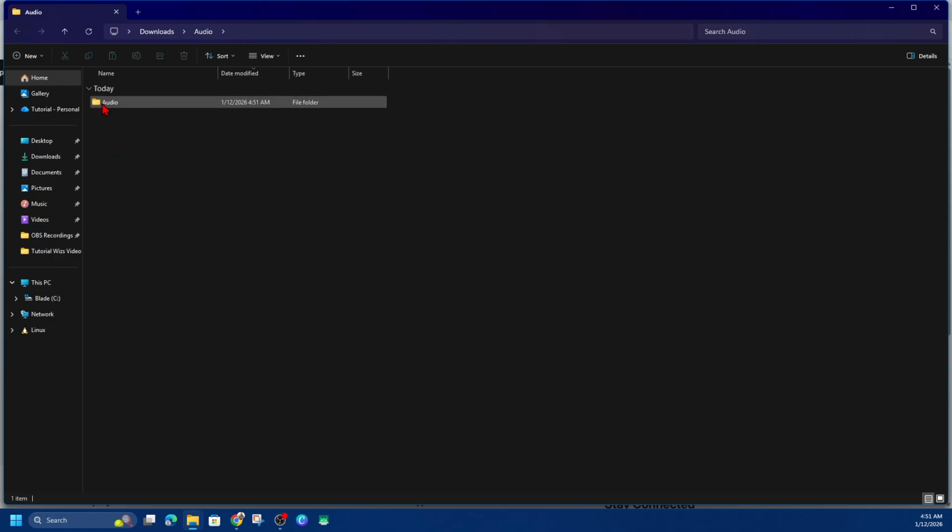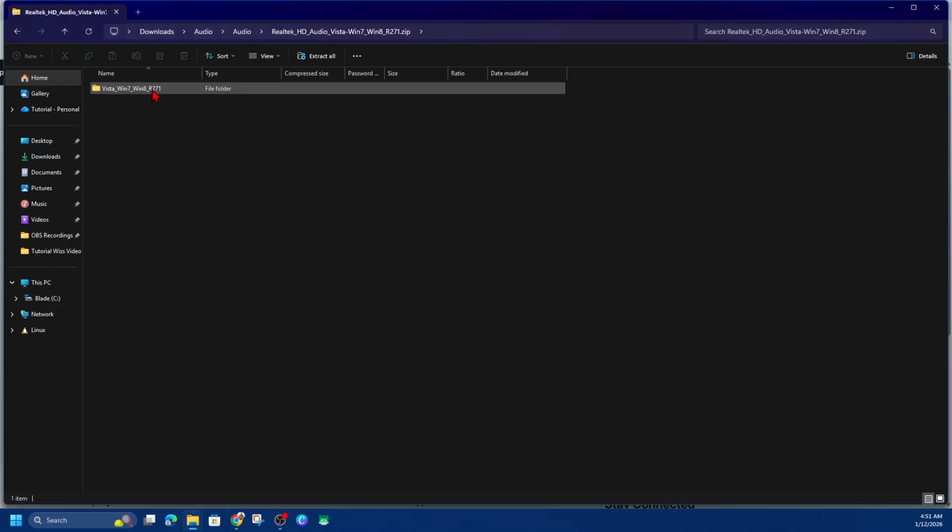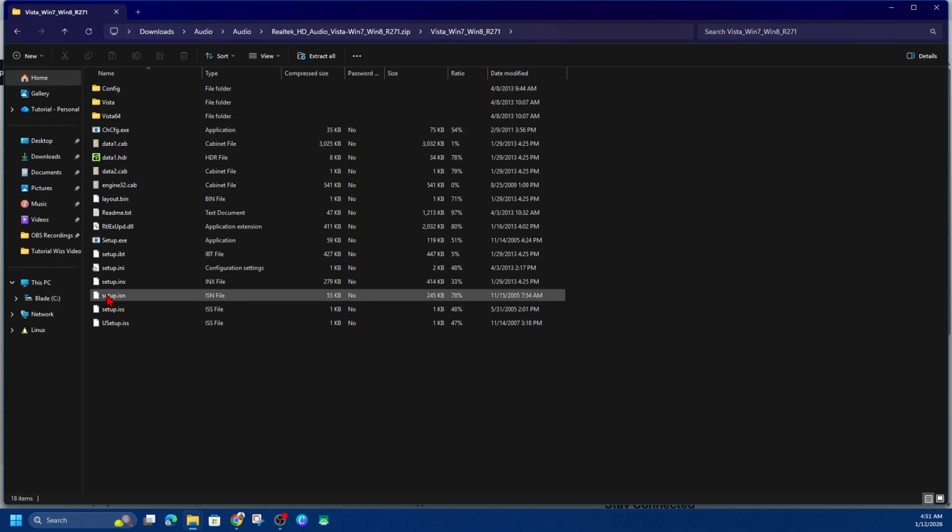Now here's the downloaded Zebronics audio driver inside of here. Now depending which one you want to use, you get two folders. I can go ahead and click into this one, and we're going to have a setup. So we've got a setup.exe. We can run that to install the audio driver.